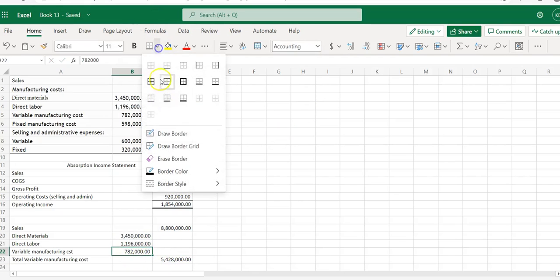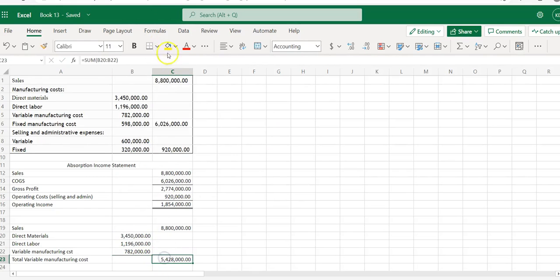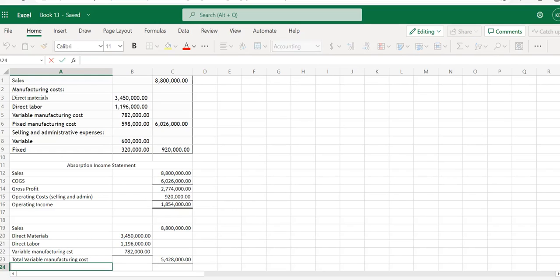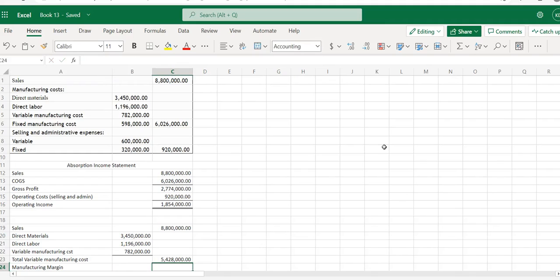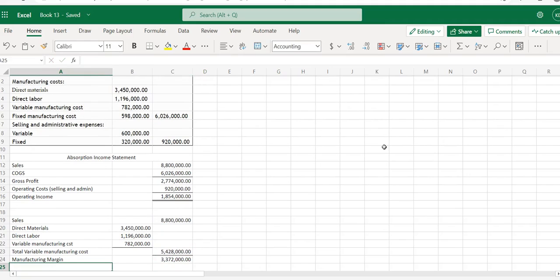Make that an underline, and that an underline, and this is going to give me my manufacturing margin. Gotta get that mouse out of there, it's going to mess up my recording. Okay, manufacturing margin. Let's get that. So what do I got here? I've got 8.8 minus the 5428. There we go. Now I'm going to take out the rest of my variable cost.